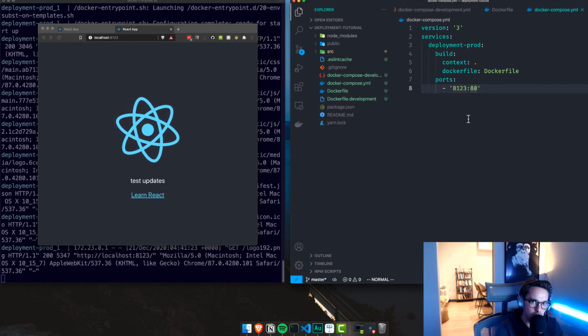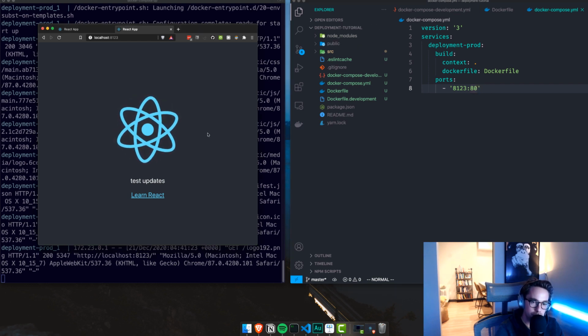Now what we need to do is actually set up the deployment pipeline through GitHub and deploy this code to AWS. And in this case, we're going to be using Elastic Beanstalk. So this will require an AWS account. We're going to be using the free tier. It does require a credit card, but it will not cost you anything.